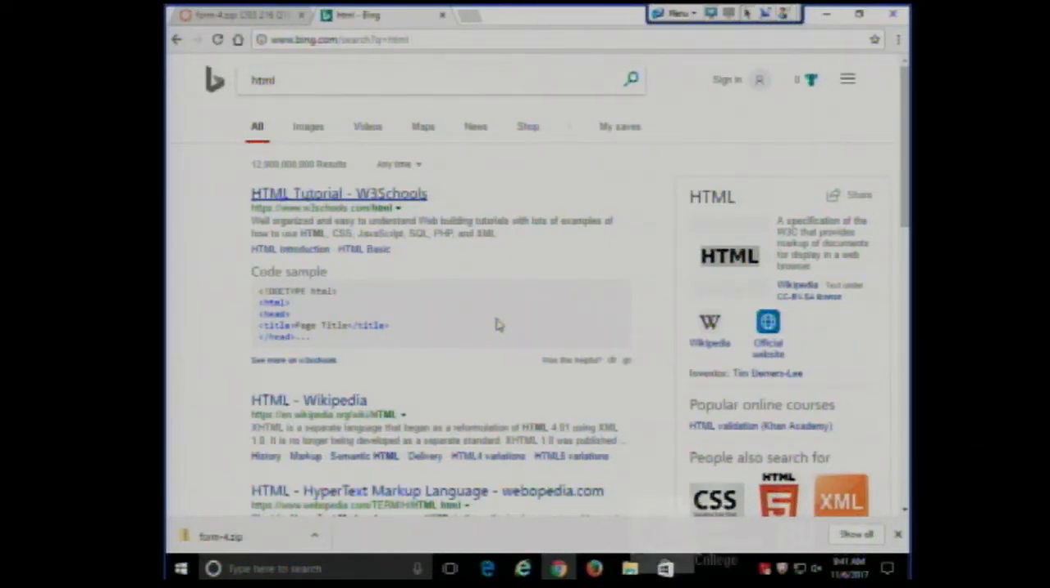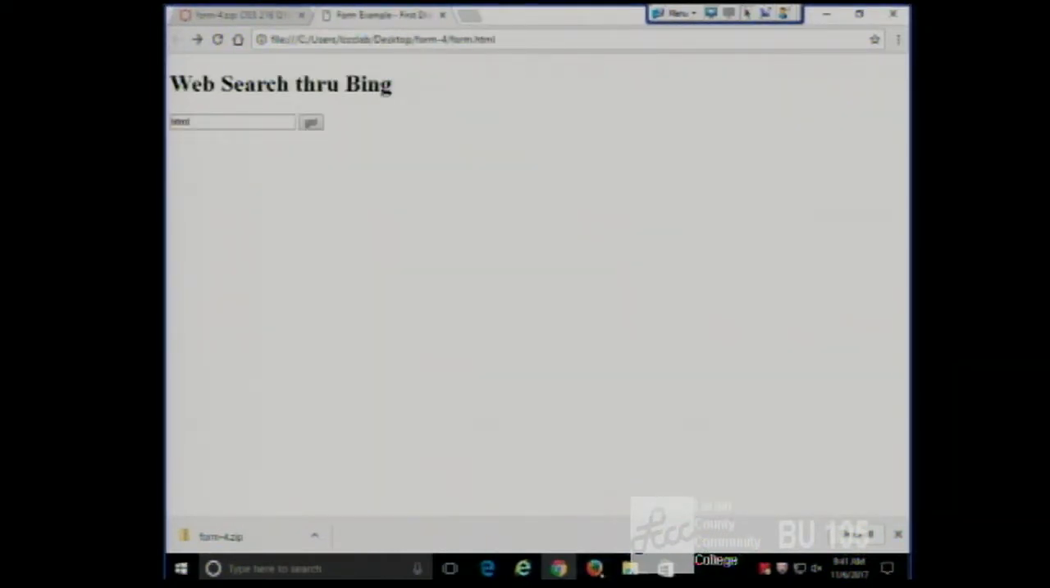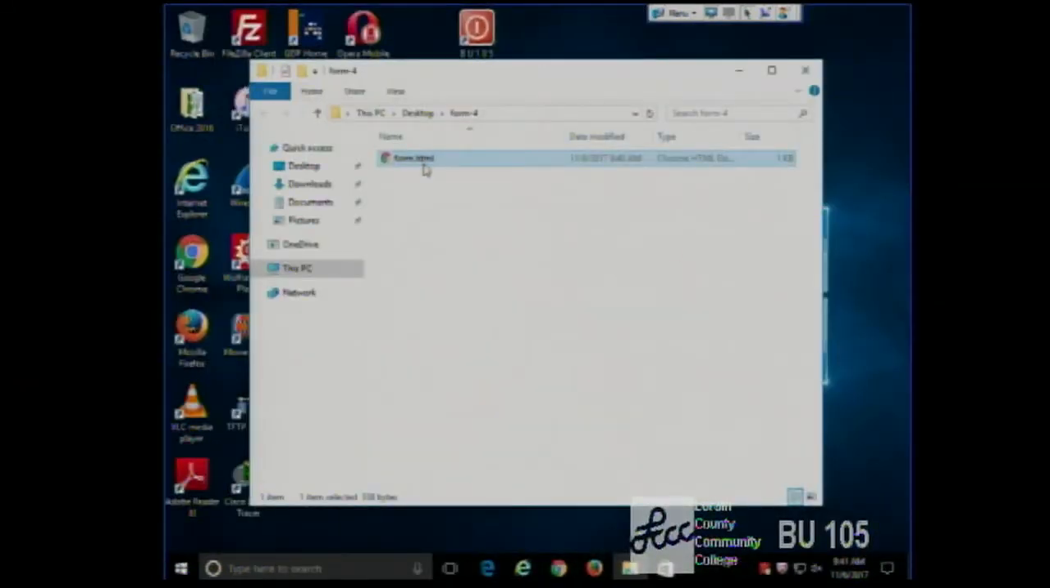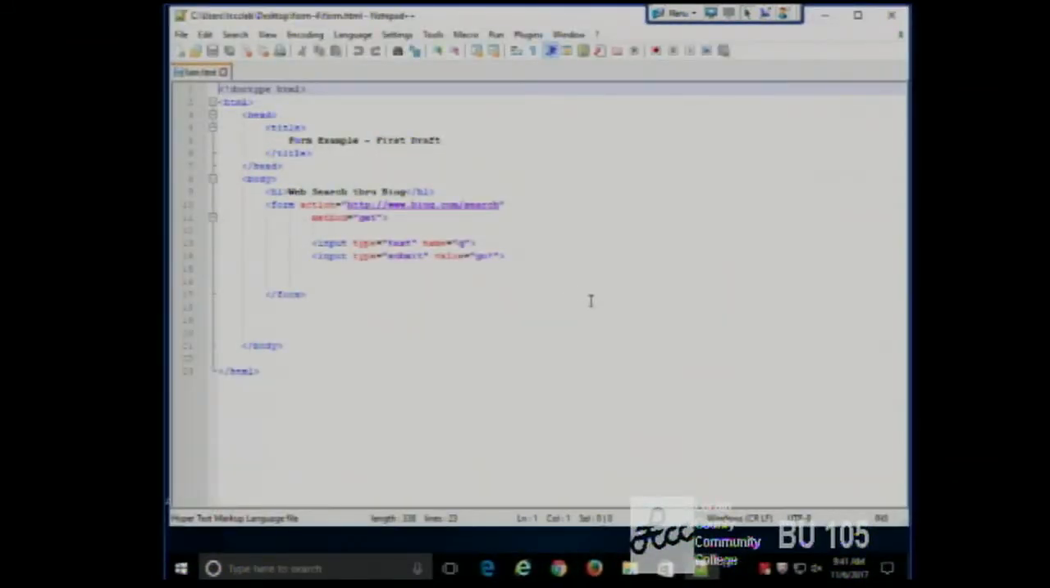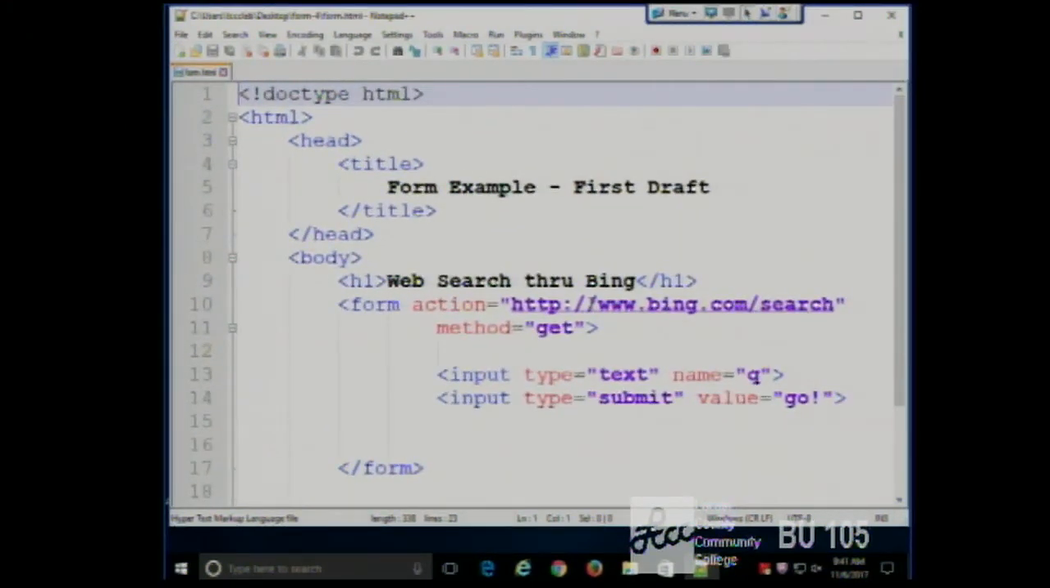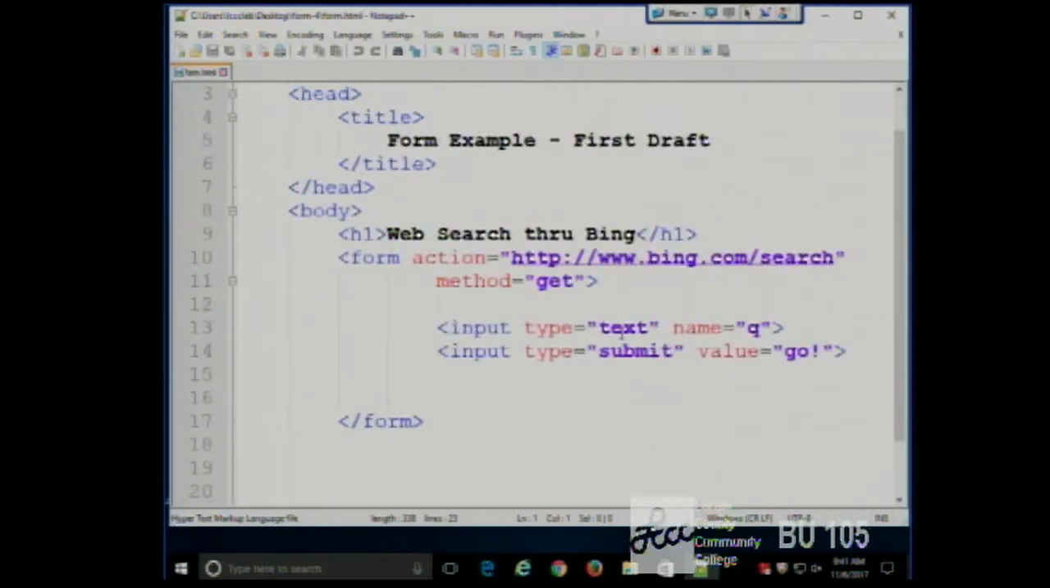Yes? How would you, in the code for that form, incorporate that so it connects to Bing? Well, that's exactly what we're going to look at now. Let's look at that. Real simple. We have a form tag, and we have two attributes to the form tag: the action and the method.